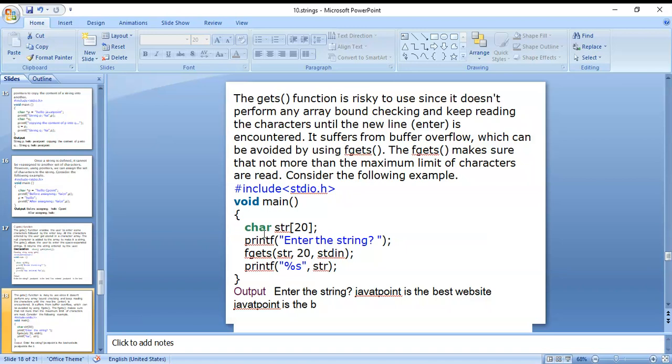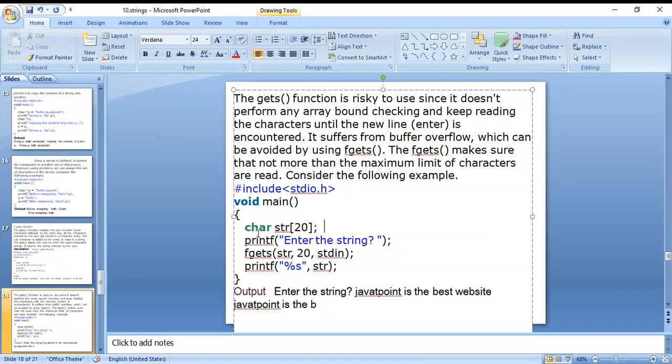Consider the following example. Here you can see fgets with str comma 20 comma stdin, meaning 20 characters; the size of the string is 20 here. By using the fgets function also we can take input from the keyboard. With gets you can use a new line, but here you can't. First the string name, then the size of the string, then the input, which is the standard input.